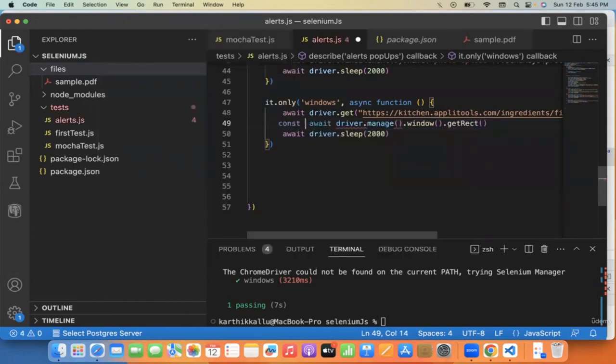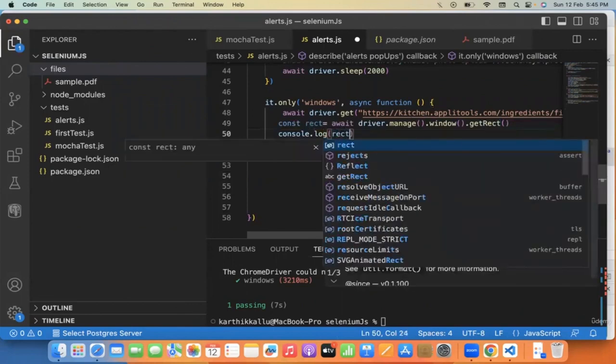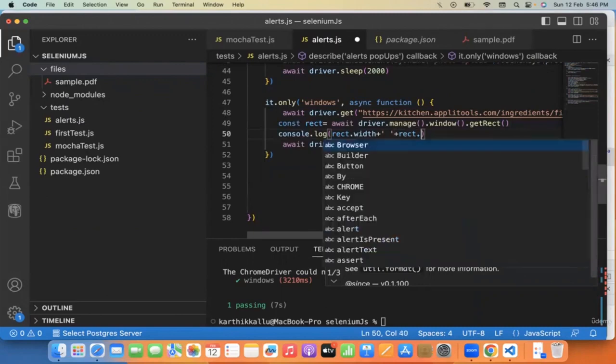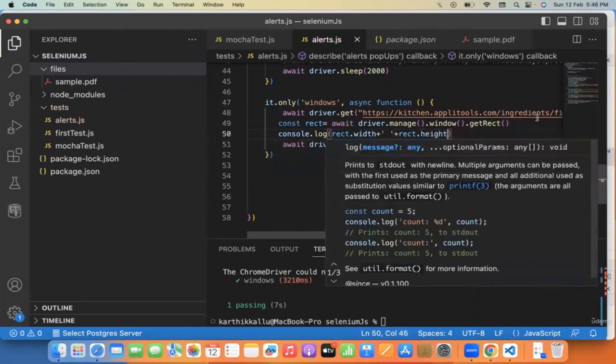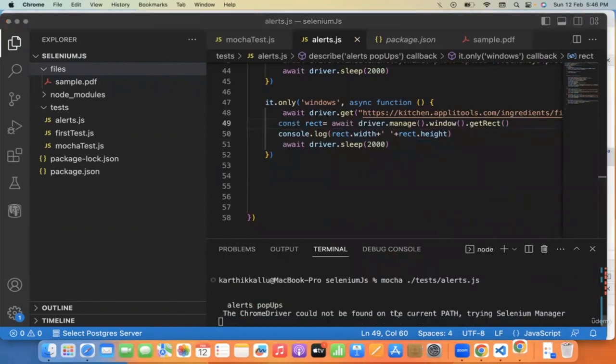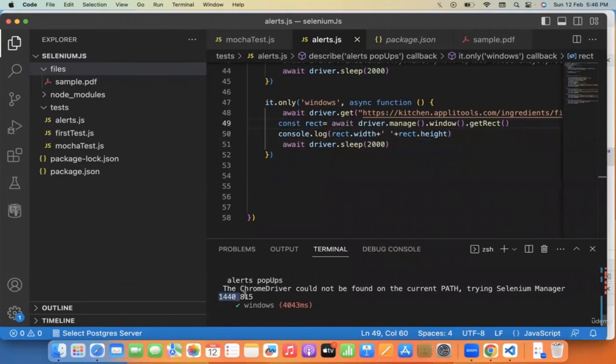const rect equals something like this. console.log rect.width plus rect.height. Let me print this one. You see, our window size is 1440 and 815. This is the width and this is the height. This is how you can get the window size as well.